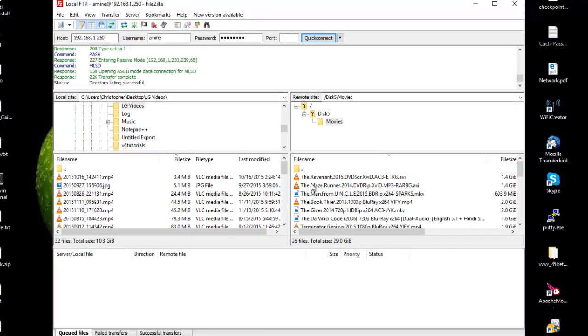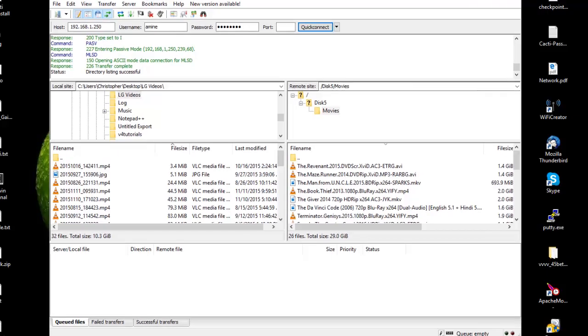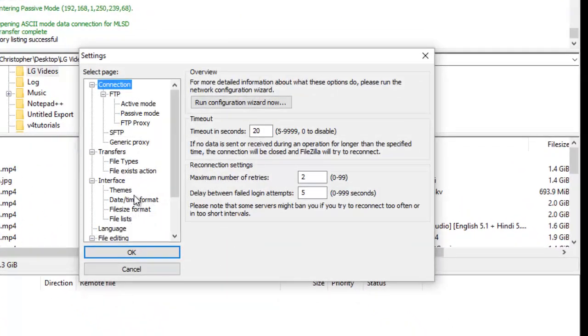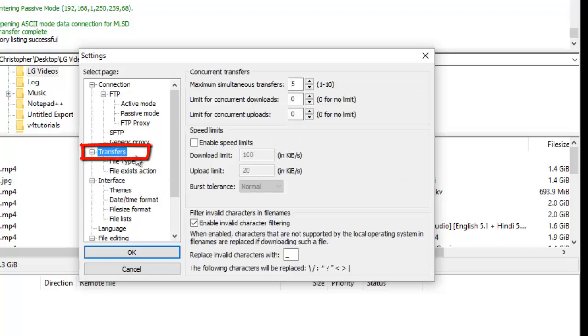The second tip I want to show you is the maximum of simultaneous transfers. So if I go, for example, in the edition menu, then settings, then I go to transfers. As you can see here, the maximum simultaneous transfers is set to 5, but I can increase that to whenever I want. For example, I can increase it to 8 or 7, and that allows me to download or upload 7 files at once.